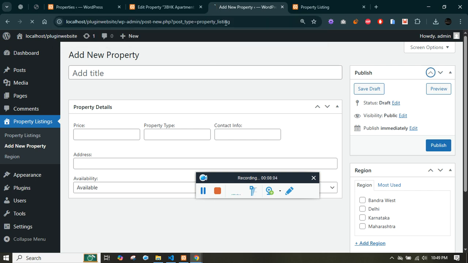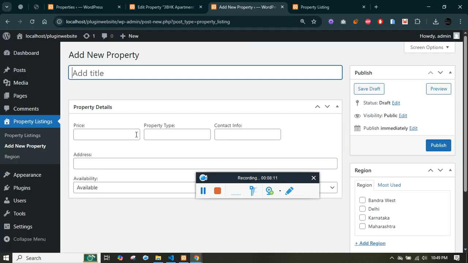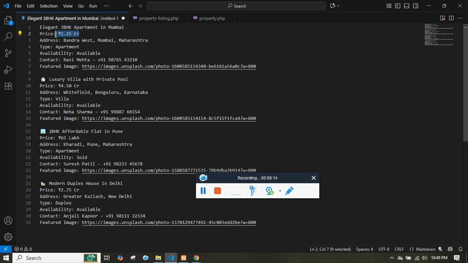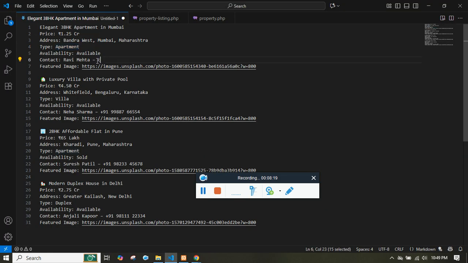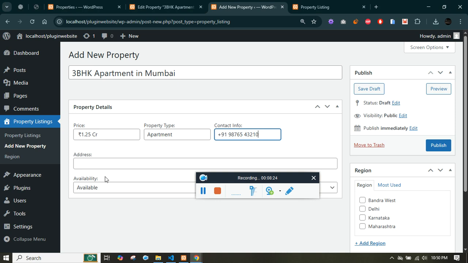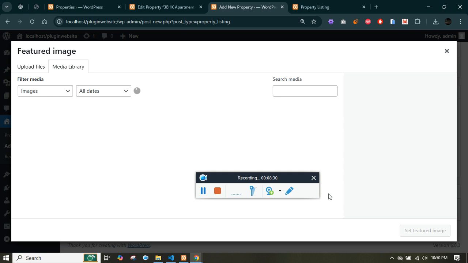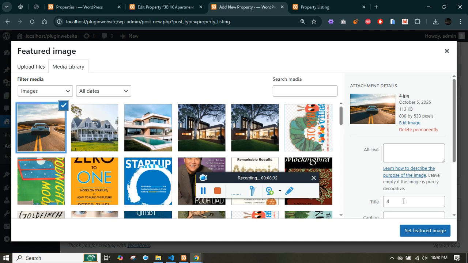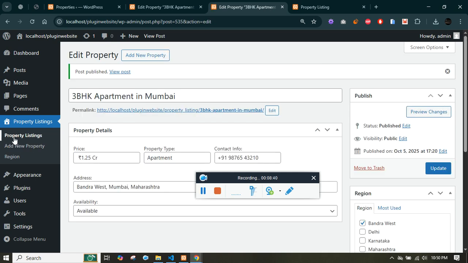We try saving this property. Let's do that. The title, and the price of the property, contact information, the address of the property, and the location, featured image, set featured image. And if you click on publish, you'll see one property has got added.